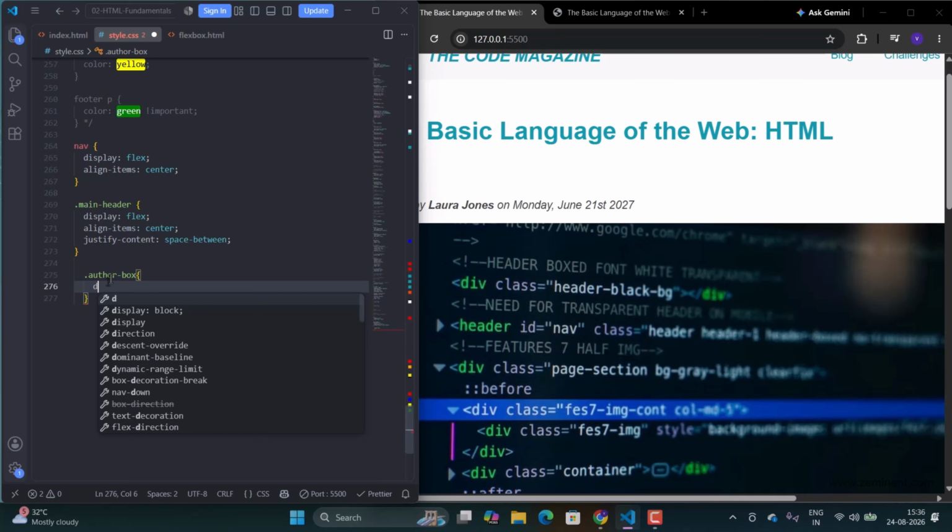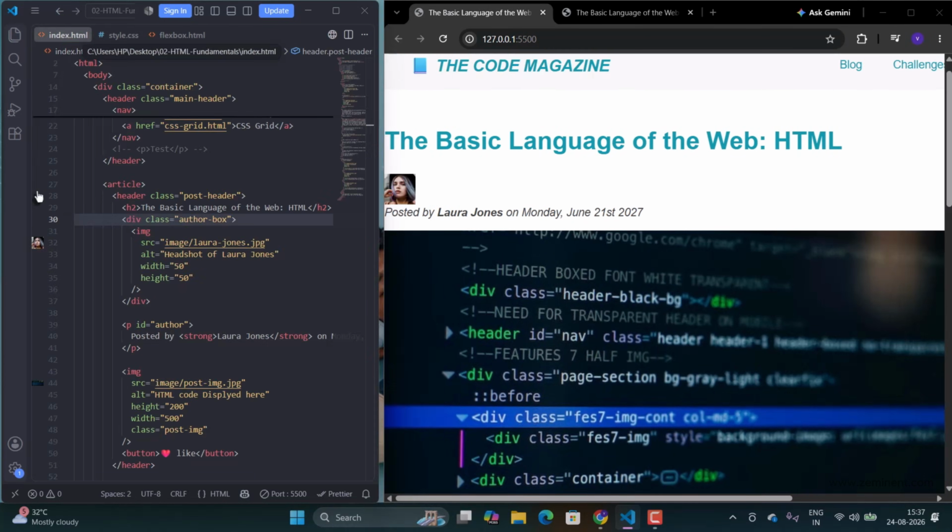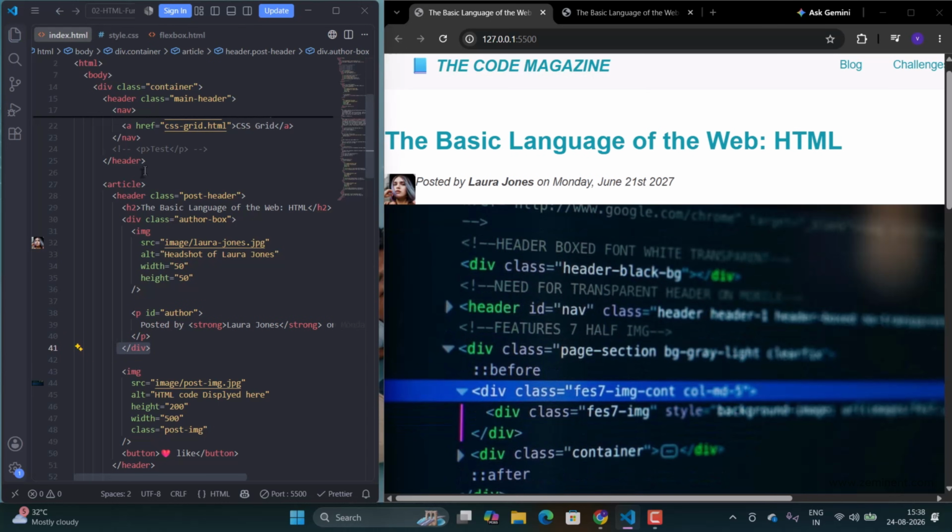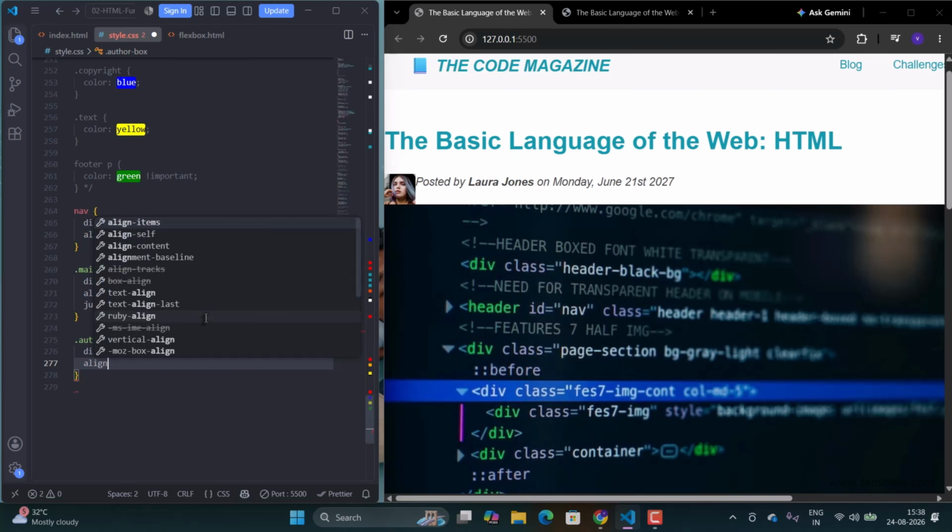And putting the display to flex. Okay. I'm also keeping this after the paragraph actually. Okay, now the paragraph and the image appear to be side by side. Now we can easily vertically center them and say align items to center.